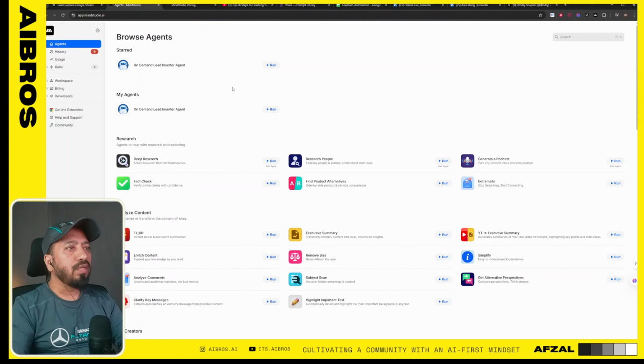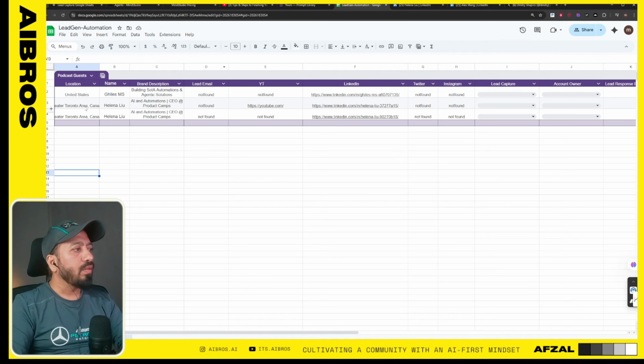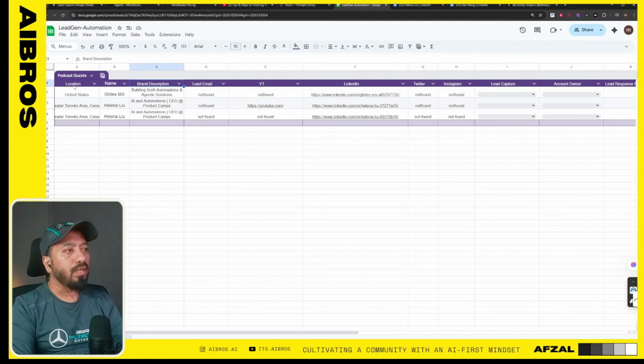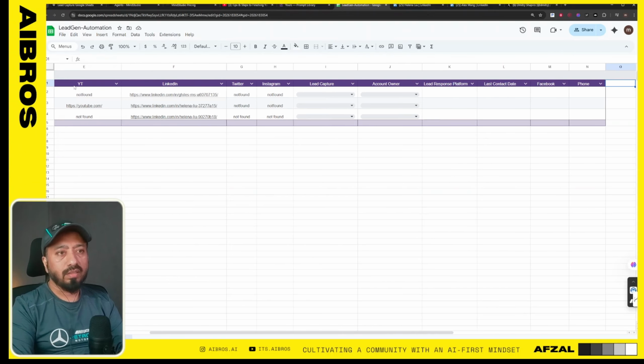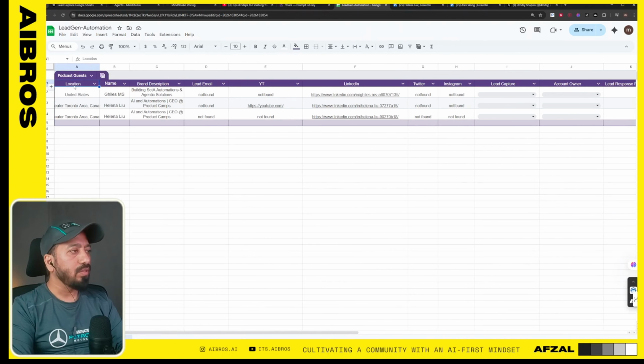We generally follow a practice where we have a sheet with the location, the name of the guest, the description of their brand and what they do, their email address, their YouTube channel, and the socials: LinkedIn, Twitter, Instagram, and other columns, which are all part of the lead. We keep the information there. We used to enter this information manually. We had to go and search, and then enter it.